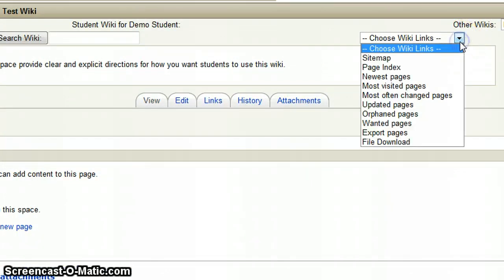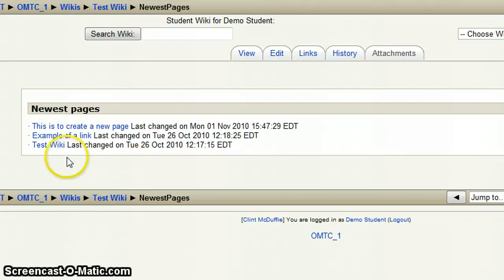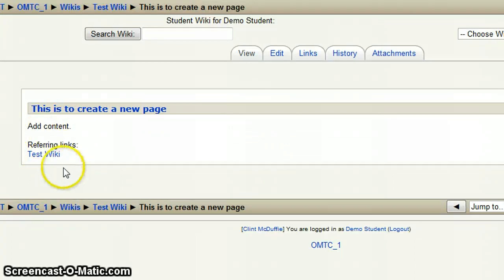Another one that's worthwhile in here is to be able to track what new work is done. Now you can also see this through history, but if I were to click on newest pages, it gives me information to see, and of course the newest page will always appear on top, going to the oldest page at the bottom. And again, by clicking on it, because it's linked, it gives you when it was last changed or updated, and the date and the time. And the time always runs in military time, so this would mean 3:47. But by clicking on that link, I'm taken directly to that page.